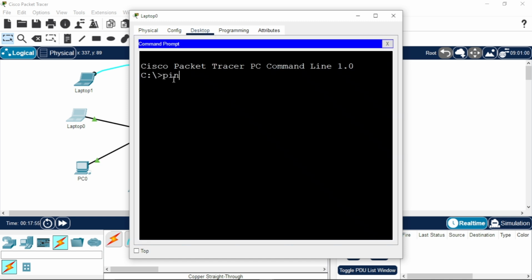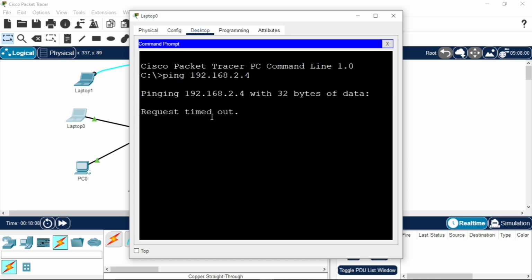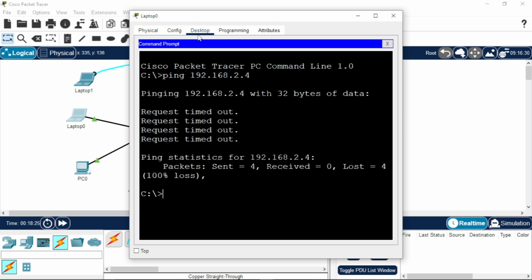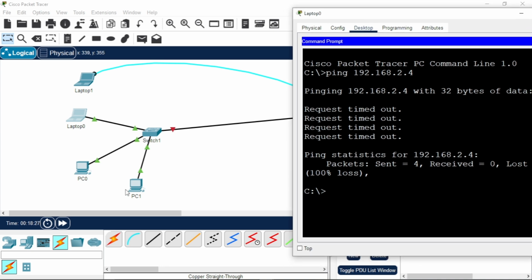So this is my command prompt. If I try to ping 192.168.2.4, and I say enter. Now let's wait for a response. Now we can see request timed out. So that means this system cannot communicate with this PC. Okay, so this is where you start doing your troubleshooting.